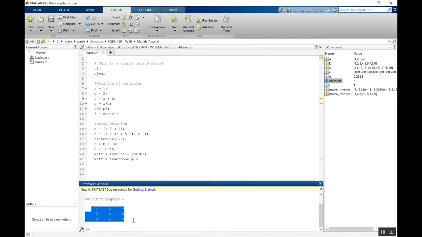So now in your command window, you can see that it has been transposed. Row 1 has become column 1, row 2 has become column 2, and so on and so forth.